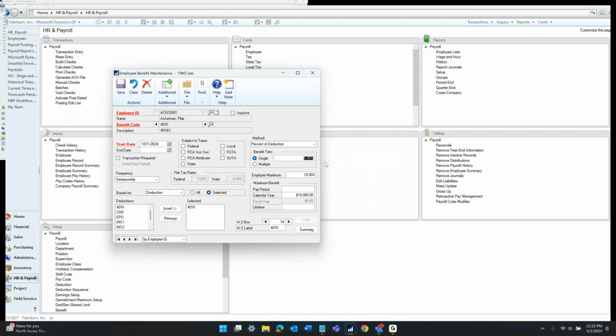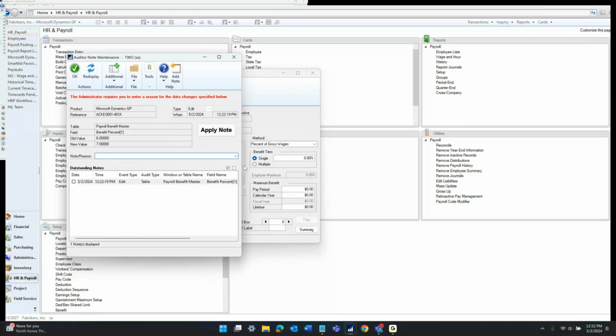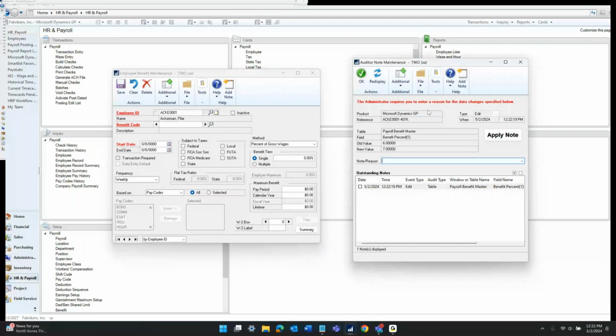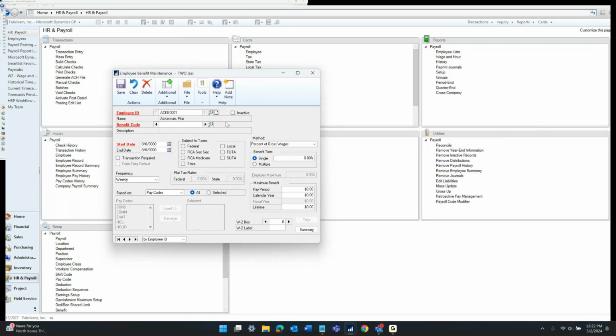So I'll change 6%. Let's make it up to 7%. And I'm going to hit save. Right now, we're seeing this window pop up. That's because I've set it up to audit with a note. So this field right here requires a note when a user makes a change to let them know why they're making a change. So down here, I can type in the reason. For example, it might be fraud. Then we can apply that to the displayed change. Now that edit is going to show the reason why they made that change.